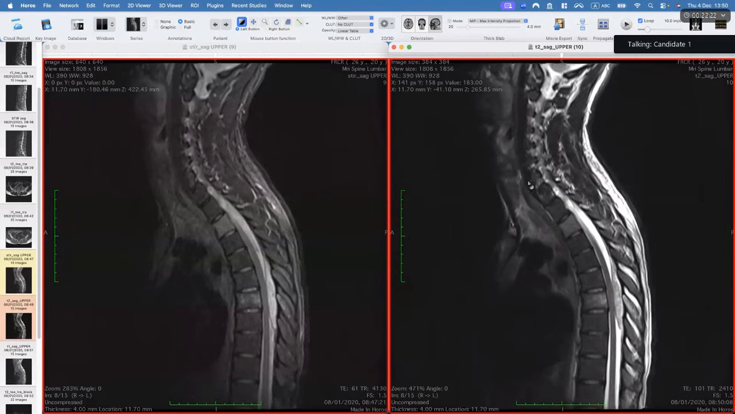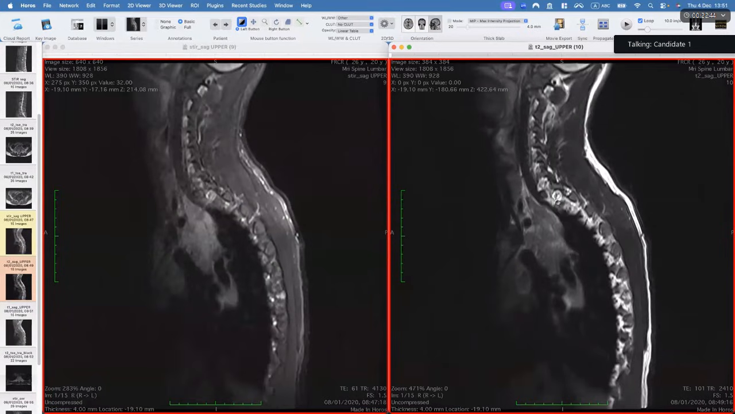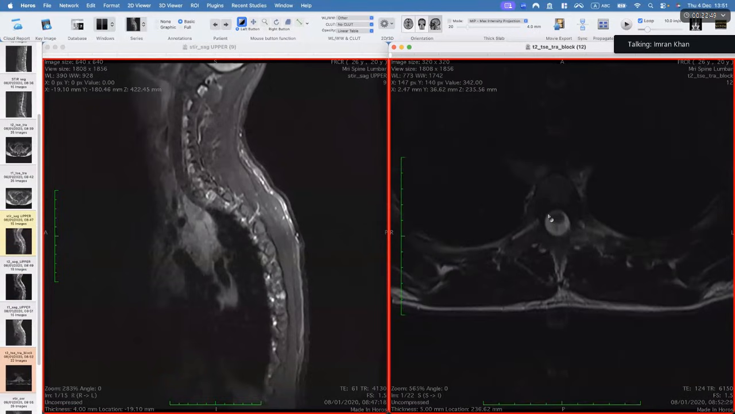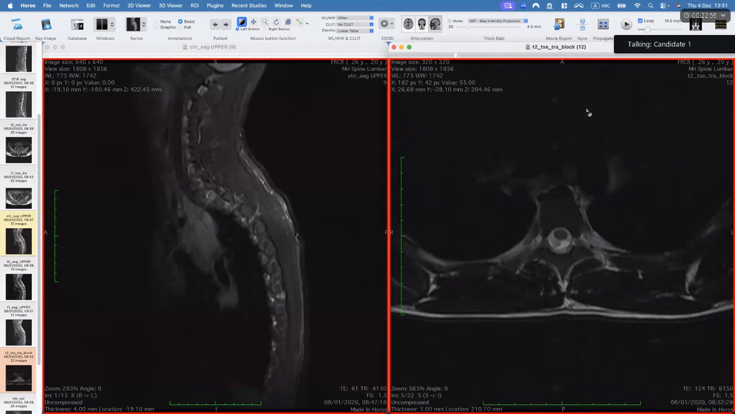I'm looking outside the spine. I'm looking at the prevertebral region. Here I can see that there is an abnormal signal present in the prevertebral location. In my routine practice, I'll also check the axial view or any localizer to check for the presence of any abnormality in this area. We have only one axial through the thoracic spine. Okay. So I'm again going through the images.